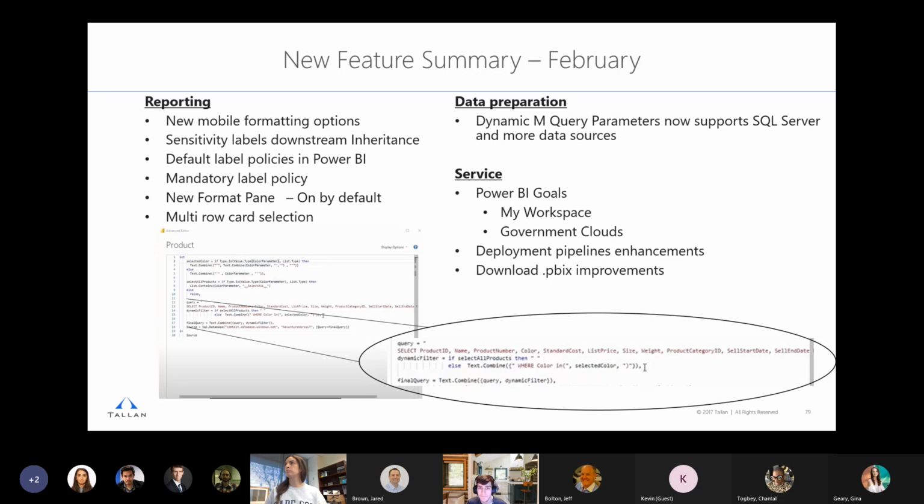And then finally in February, we have the changes to the service. So we have a few changes to Power BI goals. So both goals and deployment pipelines are kind of areas within the service that we see Microsoft constantly updating and adding incremental improvements to. In February, there were a few goals improvements.